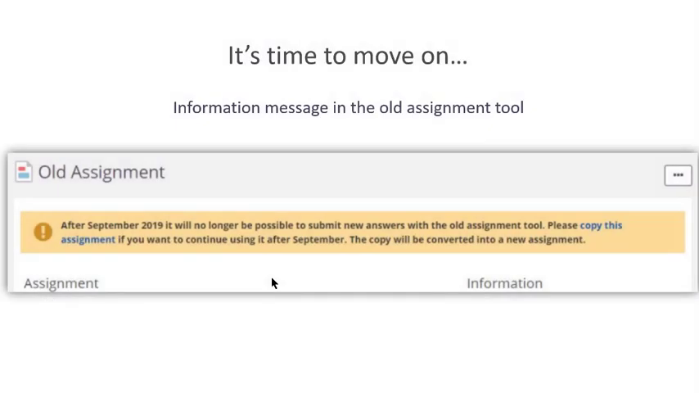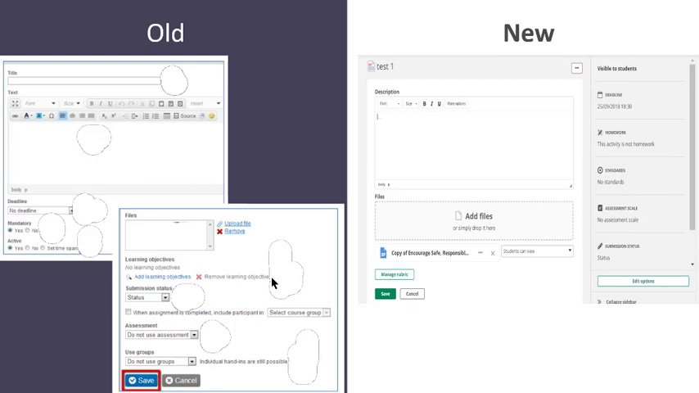Submissions in the old assignment tool. So we have some customers that have two assignment tools being utilized, the old one and the new one. And the old assignment tool will no longer be available after September of this year. So we need to simply make a copy of that assignment into a new course, and then that assignment will be converted to the new assignment tool. So the biggest question I know that you are thinking right now is, well, how do I know? How do I know if I have an old assignment or a new assignment?